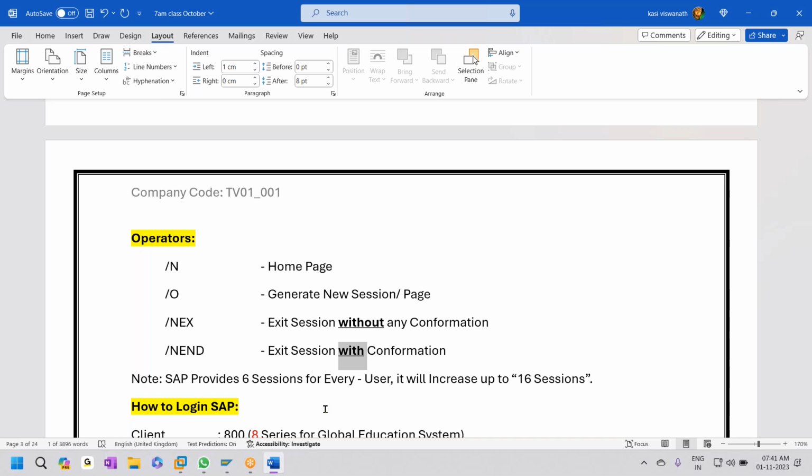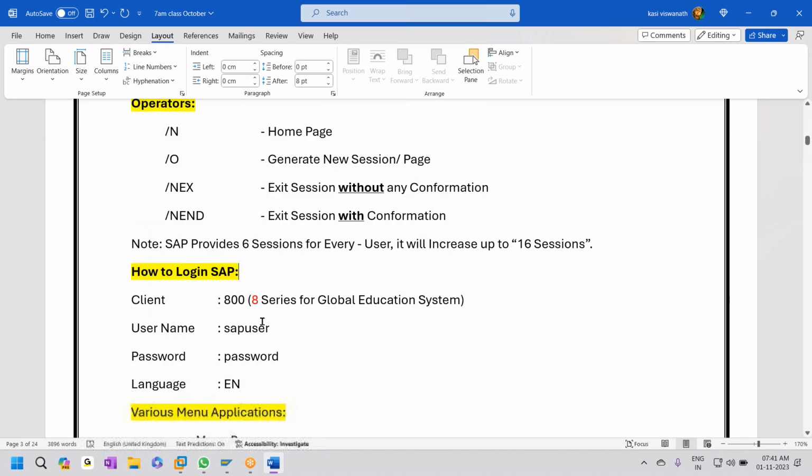Clear? What are the 4 different operators? /n homepage, /o generate new session, /nex exit session without any confirmation, /nend exit session with confirmation. What's that? With confirmation. Next heading, how to log in SAP.